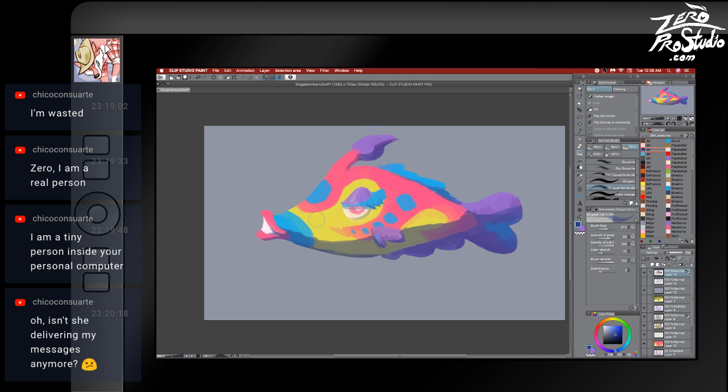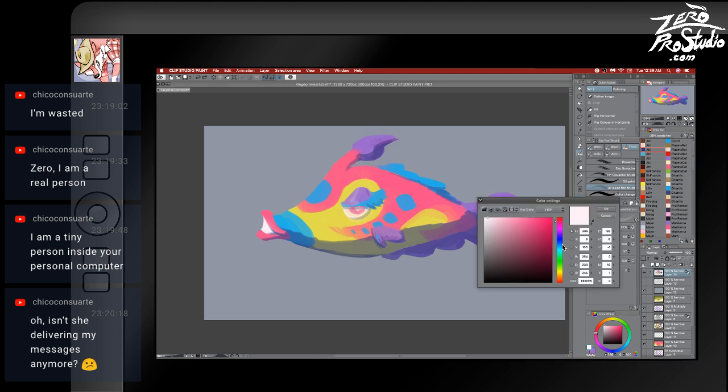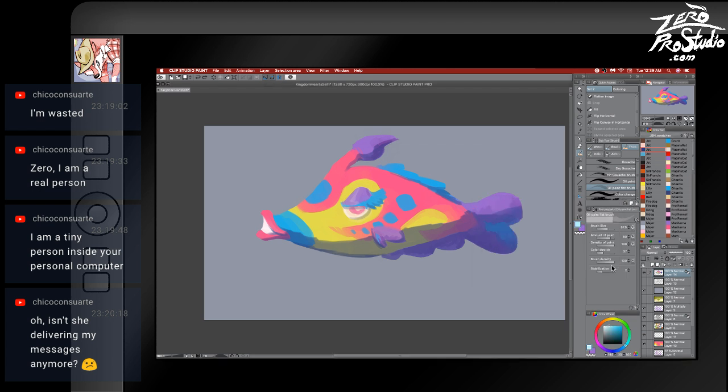Maybe a little bit lighter and just bring it up here a little bit. No, I don't really like that. How about a lighter color? Really light blue. And kind of highlight. Fish are quite shiny.